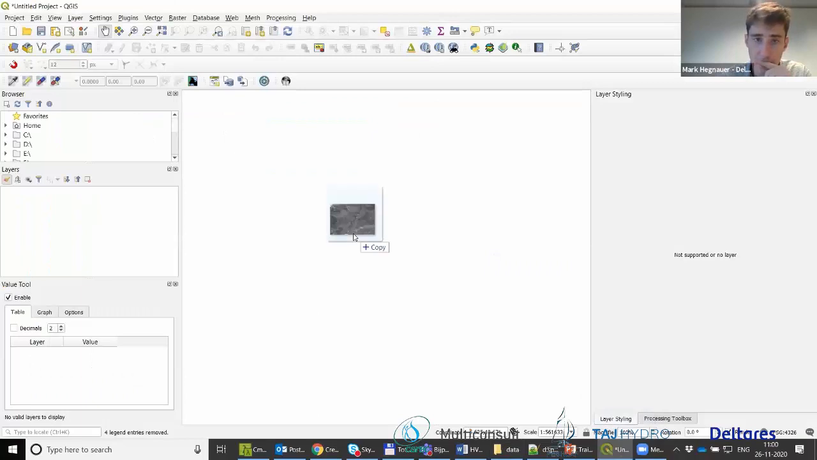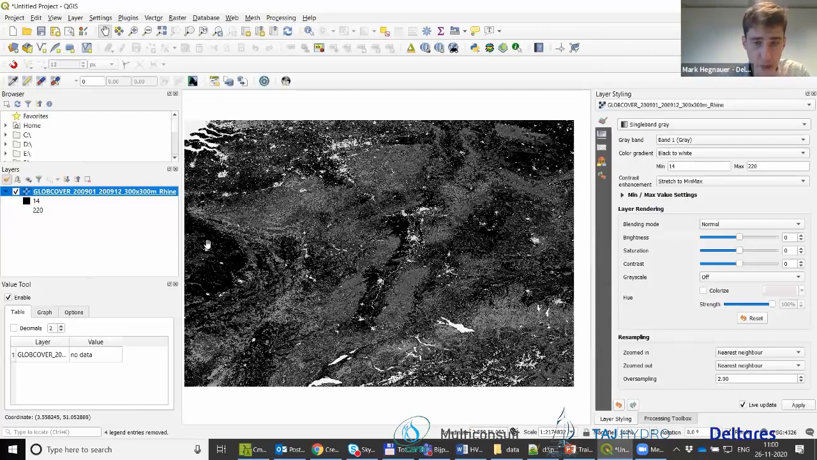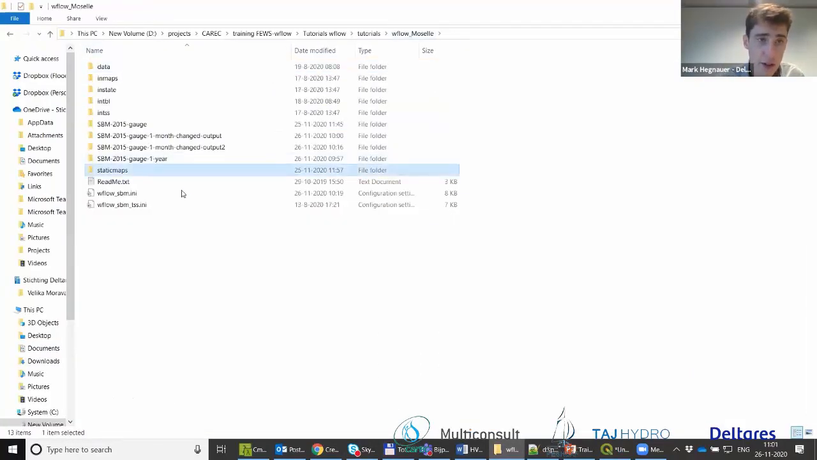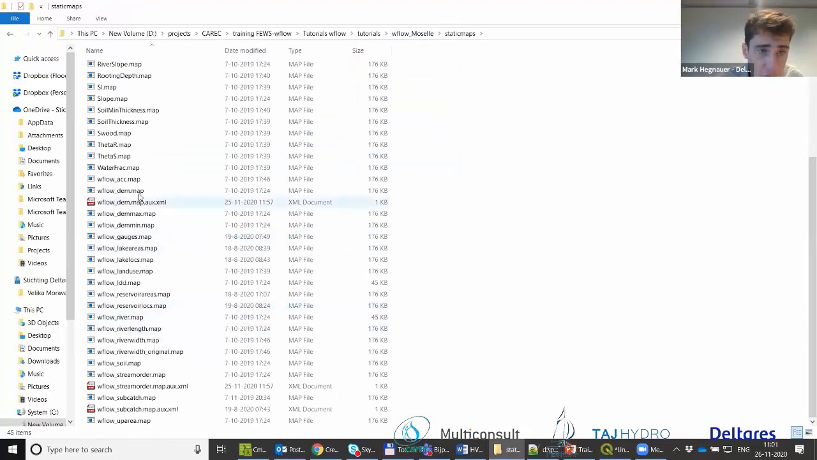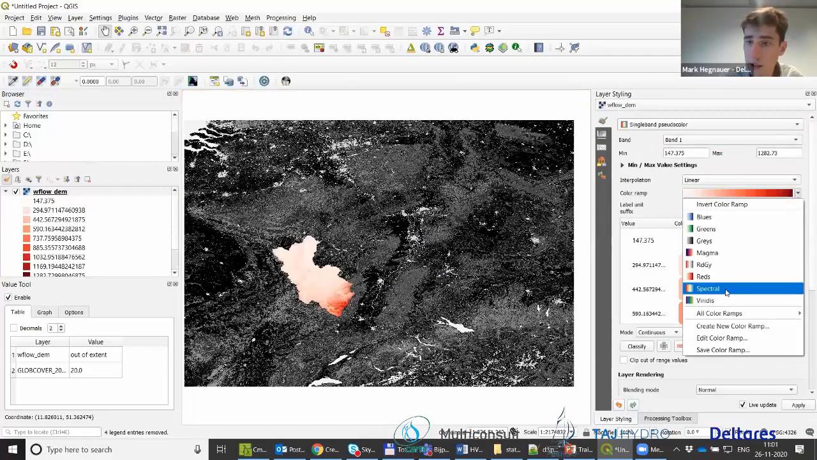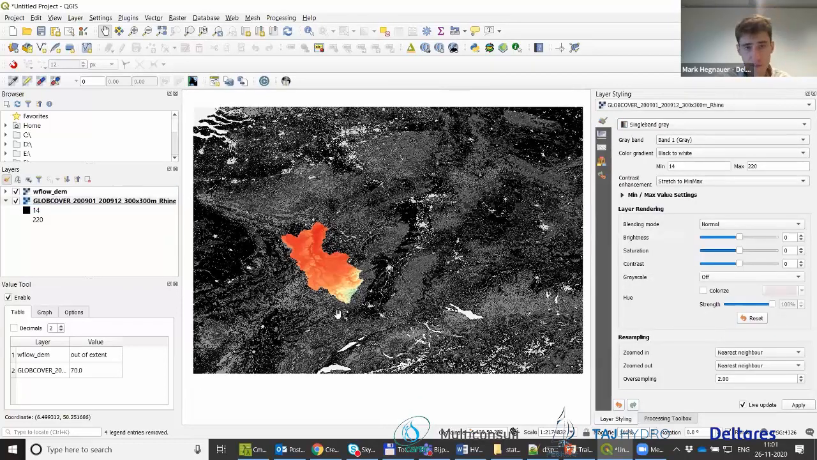So I'm gonna open this one in my map, and you see that it covers quite a large part of Europe actually, because if I add also my Wflow Moselle Wflow DEM on top of it, then you see that my DEM is only a small part, let's say, of this land cover map based on GlobCover. So I added now GlobCover to the map. So I go back to the tutorial.